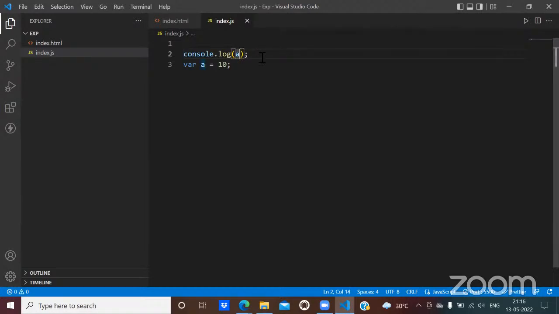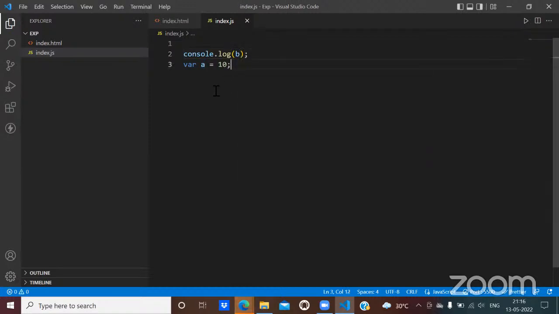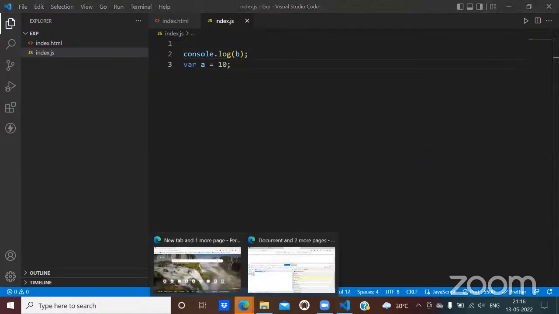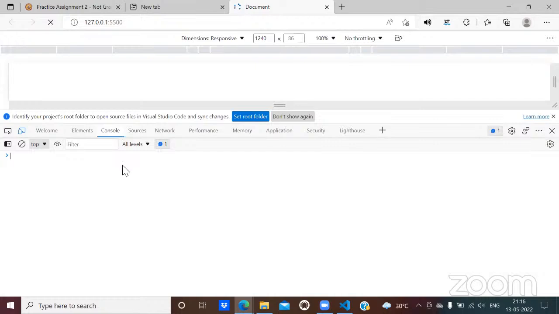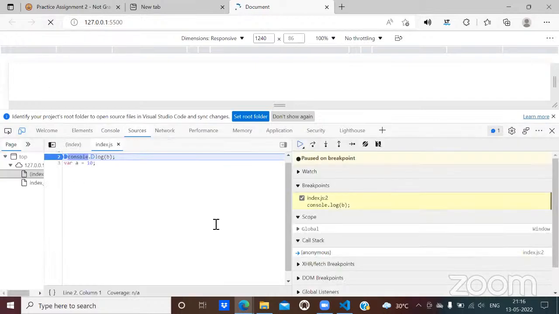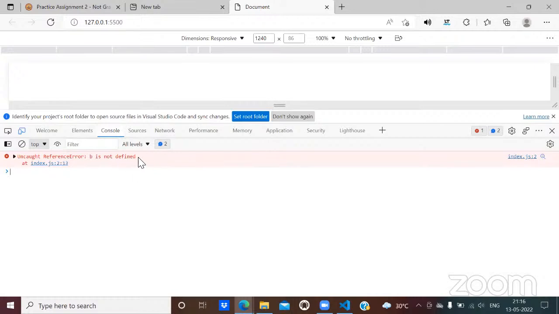Now, is it something that is applicable to all of the variables which are not even initialized in the entire program? Let us see. I'll just change it to b, since b is something that is not defined anywhere in this program, and see if we get an error. So if I go there and I'll go to the console. Okay, I guess someone has already put a breakpoint here. Let me just complete it. Yeah. So you see that I'm getting an error, ReferenceError, that b is not defined.